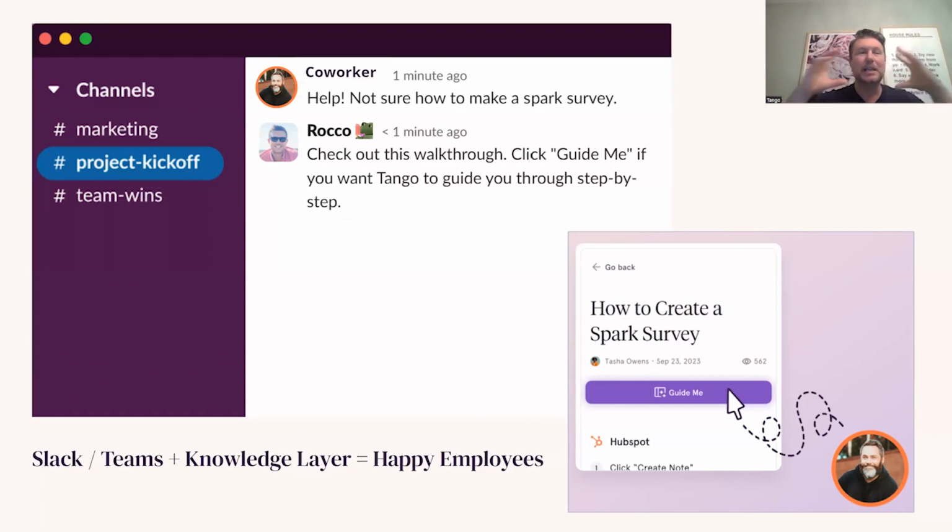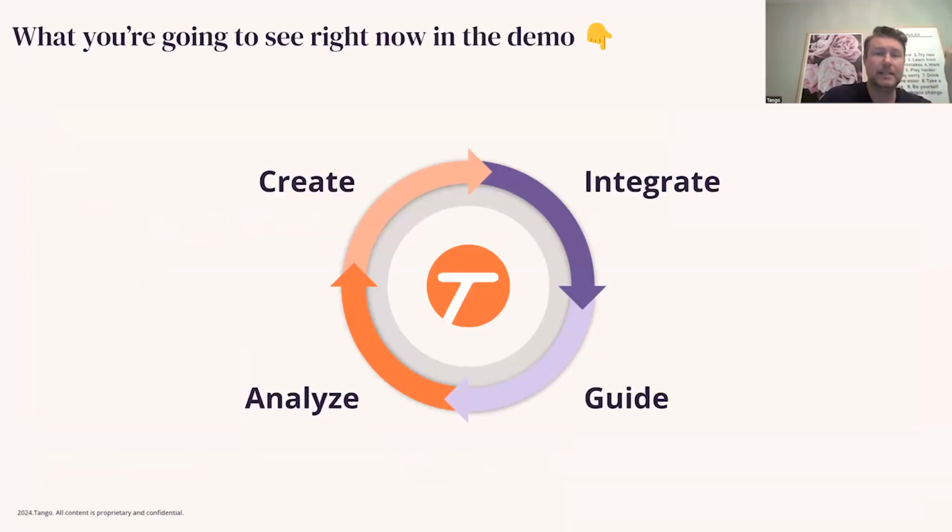And so there's less change for the end user, which will make you even more successful. All right, it's time for the demo. So you're going to see 4 elements of the Tango software knowledge layer in the demo that we're about to do. I'm going to show you how to create walkthroughs. I'm going to show you how to integrate those into all of your different knowledge bases, learning management systems, into your software. I'm going to show you what that end user guide me feature looks like. And then I'm going to show you analytics so you can actually see if your processes are being adopted.